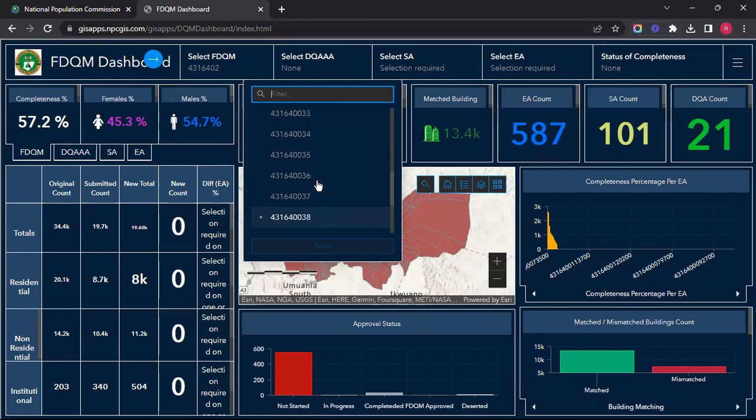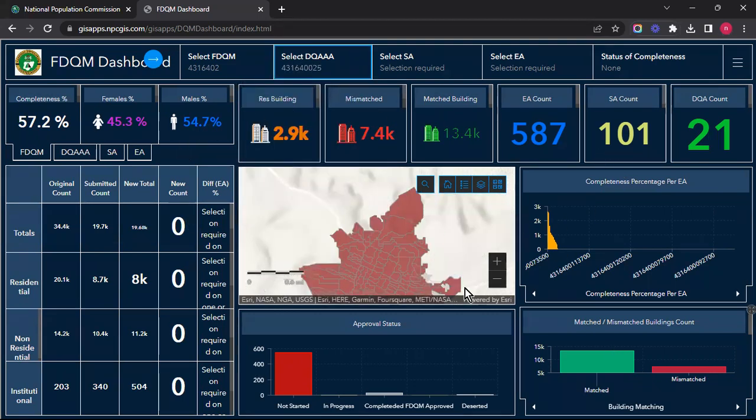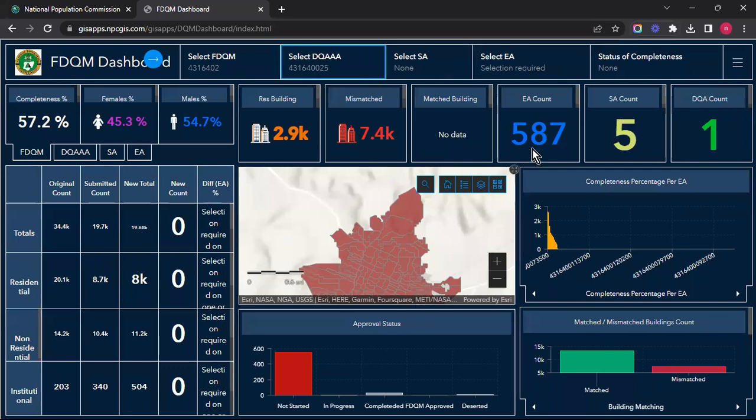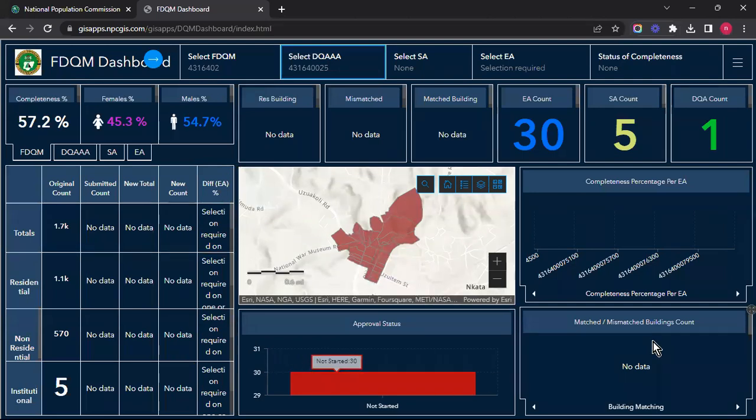So let's check, for instance, I select this. Now I have to wait for this to load. As you can see, the map view is changing, here is changing, and some of this information is changing. Are you seeing it? Are you following? Yes. So you can see that some of the information is changing.